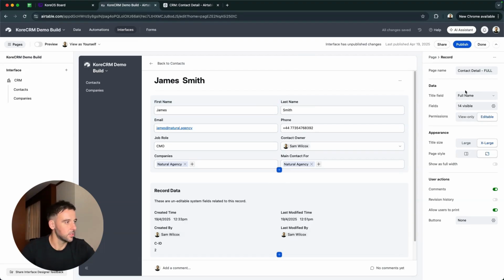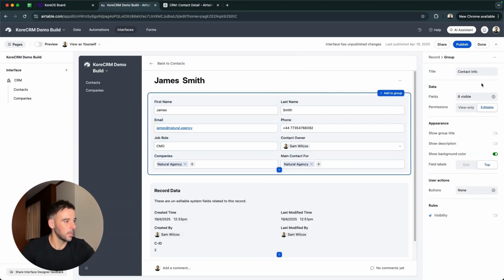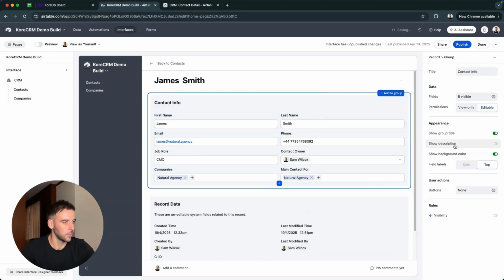So we've now got this. Oh, where's the title not being shown? Yeah, so add the group title. There we go. So now we've got this contact info section at the top, which is editable. And we've got the record data at the bottom, which is not editable.